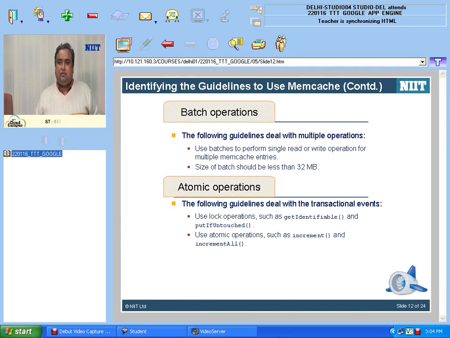So instead of doing single reads, you can even put the operations in a batch form so that optimization can happen. For example, instead of doing an operation every time something is required, you can do a batch operation on the memcache for reading or writing multiple memcache entries. But the size of the batch should be less than 32 MB.